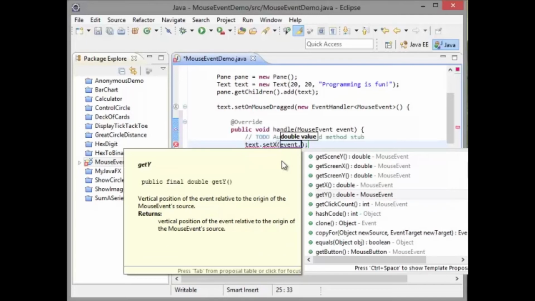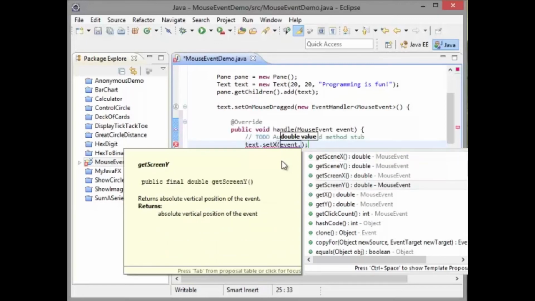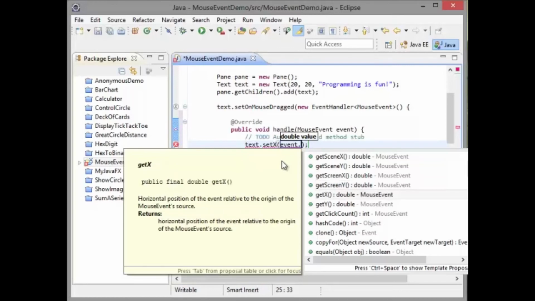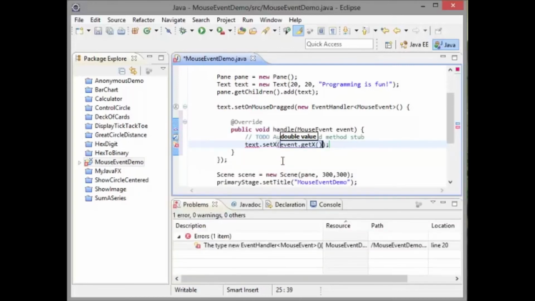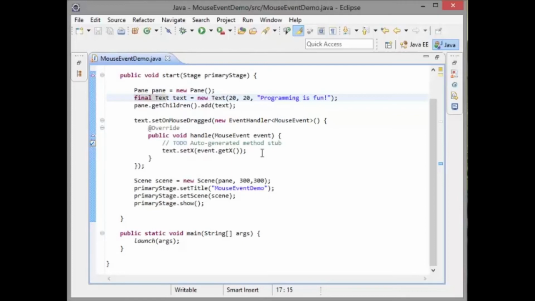Now these getX and getY are relative to the window. That's very important. If you want your mouse coordinate relative to the screen, the actual whole resolution of your screen, you need to use screenX and screenY. However, what we want is the window coordinate anyway, so we're going to use getX. Okay, this is another error caused by the fact that we can't use lambdas in Eclipse just yet. So what I'm going to do, just to get around this for now, is set this final keyword here, and now our error goes away.